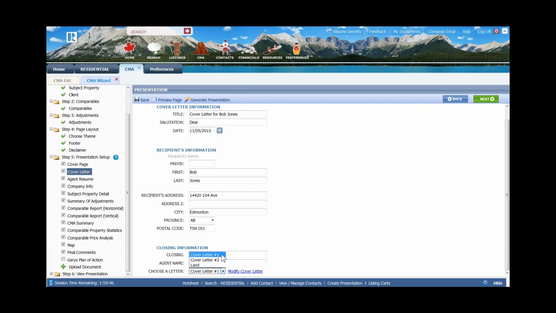Notice that I've got cover letters 1, 2, and there would be one for 3 that I could utilize. And I could then come in and choose the cover letters I've preloaded. If I've not loaded anything for, let's say, cover letter 2, I could select it, and by clicking on Modify, I could go in and add a brand new cover letter that would be available for future CMAs. Let me just stay with cover letter 1, and I'm going to save my work.